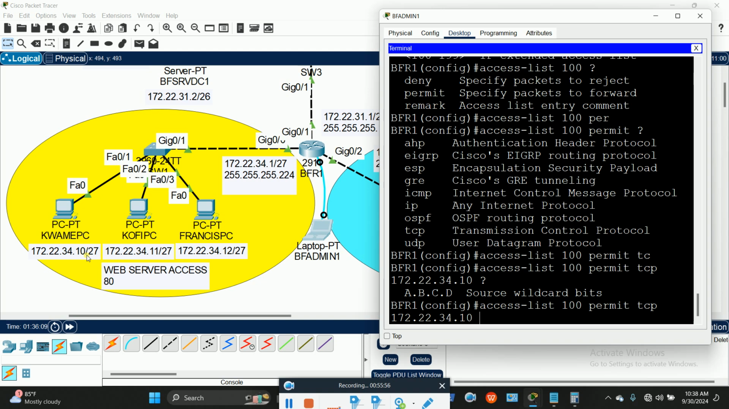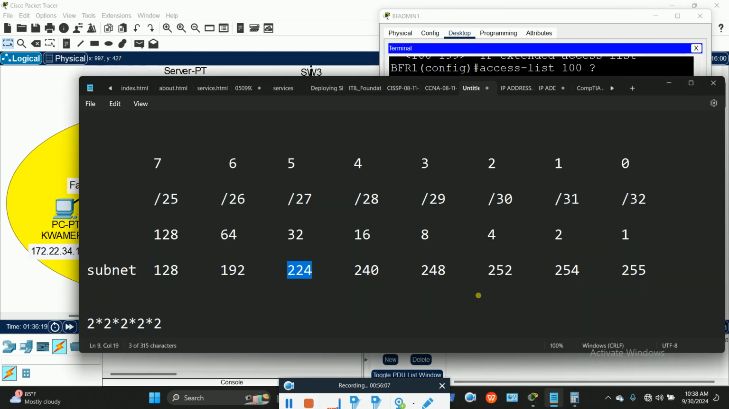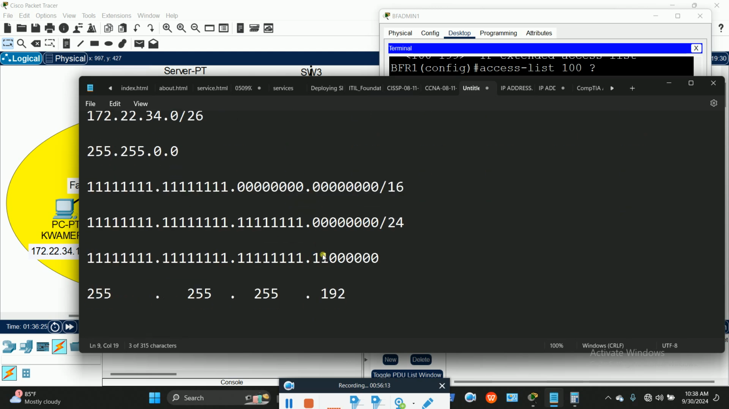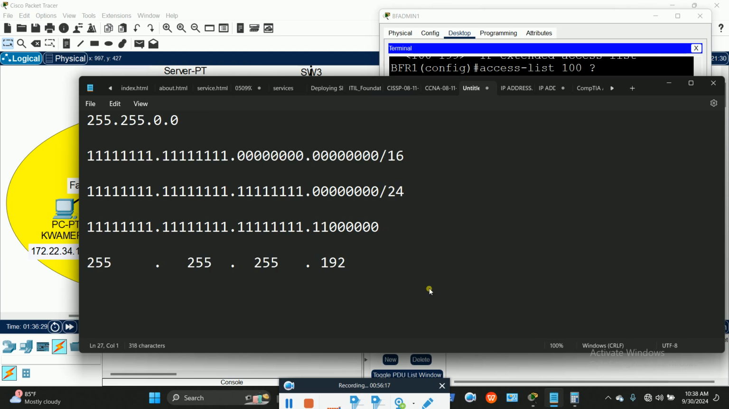So the source wildcard bits. Now, when you check this one, it's 27. So let's go back to our drawing board. We are going to 27. So 27 is what? 2 to the power of 4. So let's check the wildcards of it.